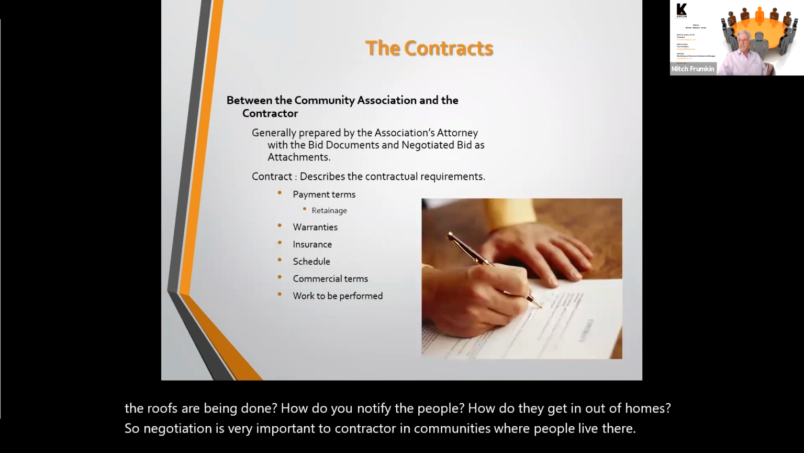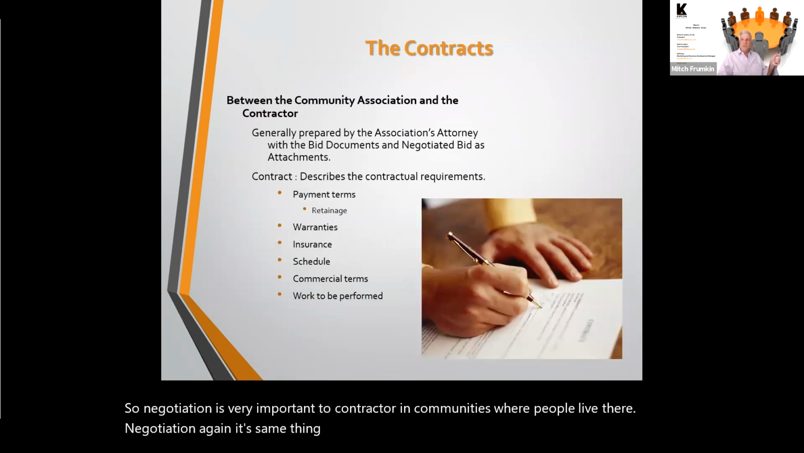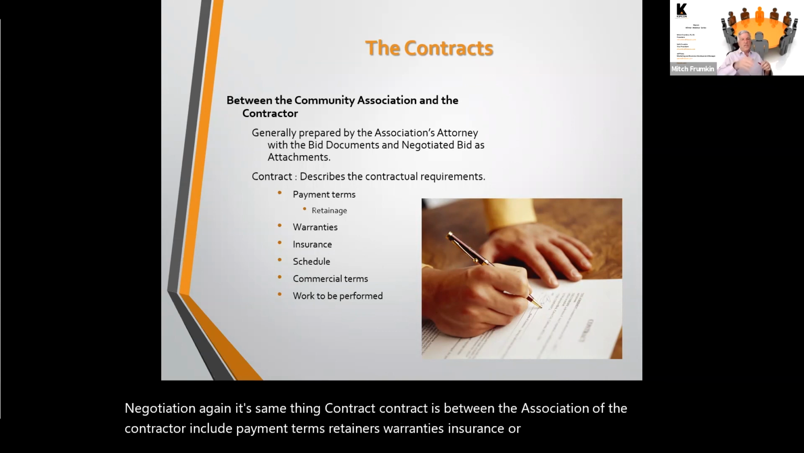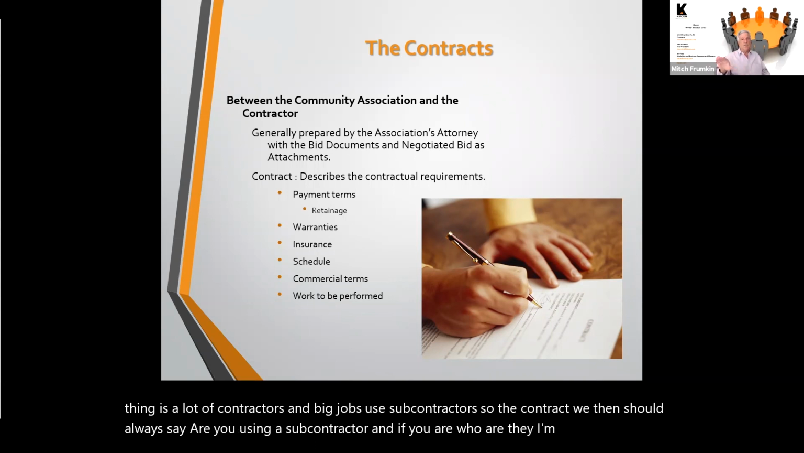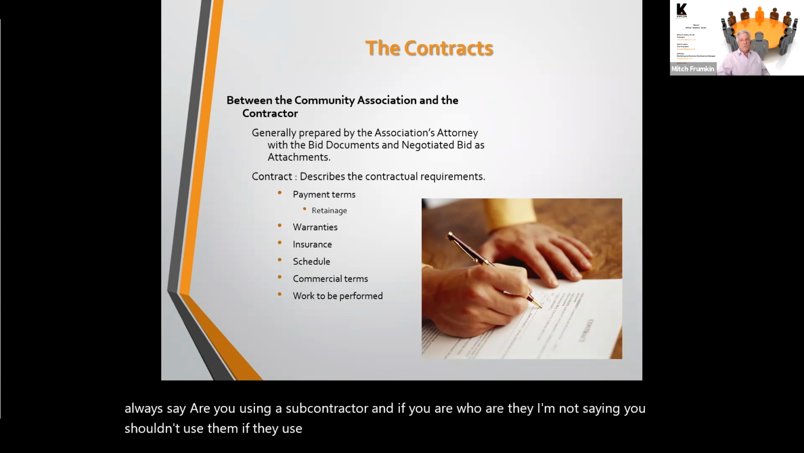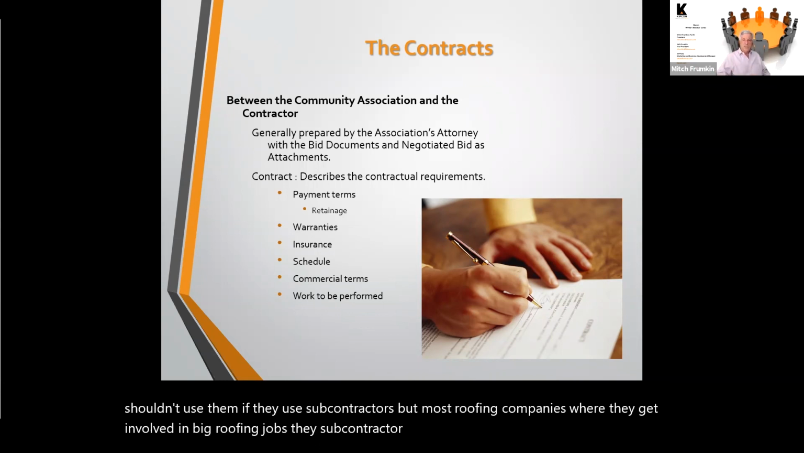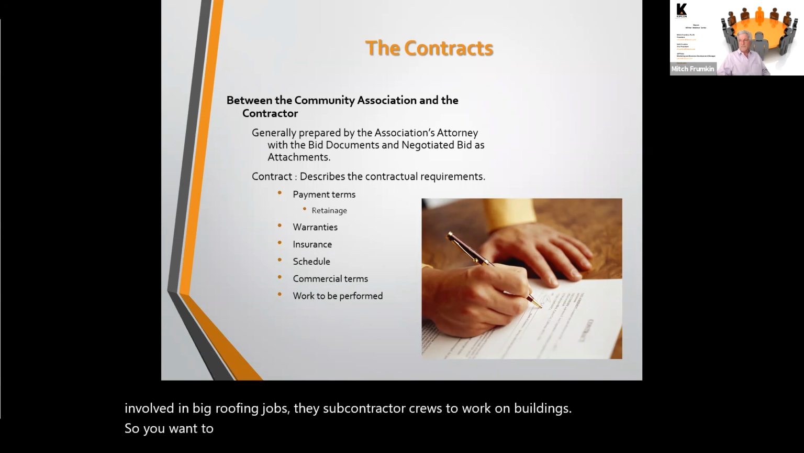Negotiation, again, it's the same thing. The contract is between the association and the contractor. It includes payment terms, retainage, warranties, insurance. Are they confirmed? The other thing is a lot of contractors on big jobs use subcontractors. So the contract with them should always say, are you using a subcontractor? And if you are, who are they? I'm not saying you shouldn't use them if they use subcontractors, but most roofing companies, when they get involved in big roofing jobs, subcontract out crews to work on buildings. So you want to know, are they using subcontractors?